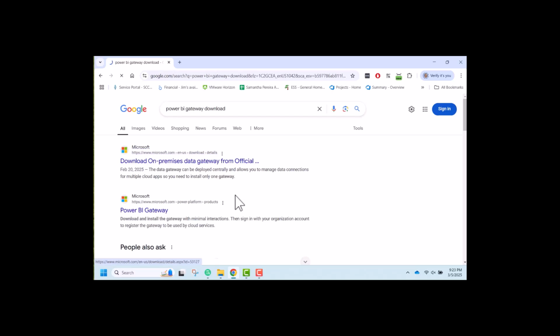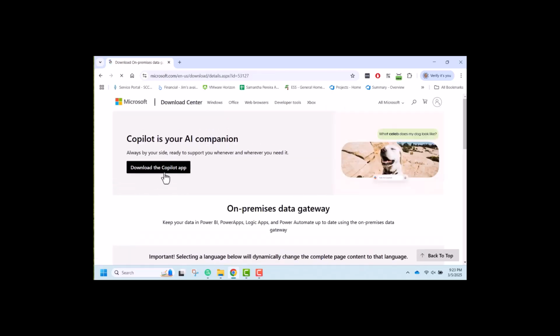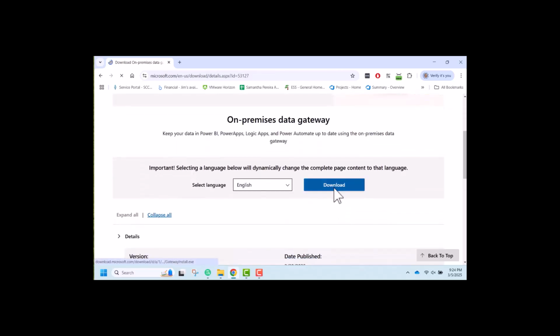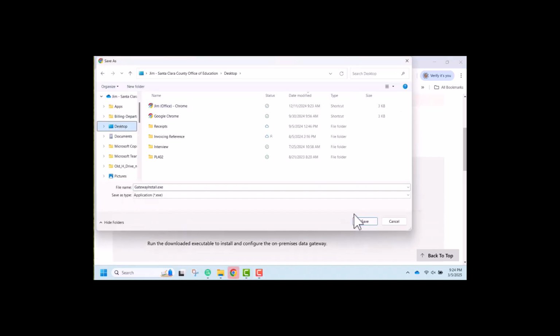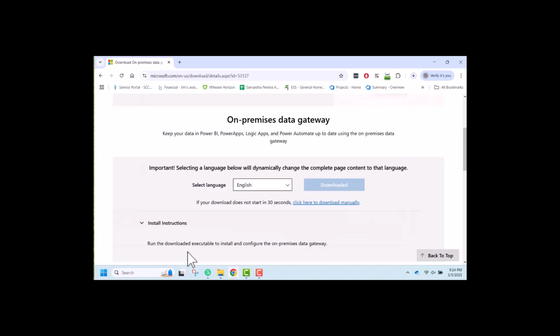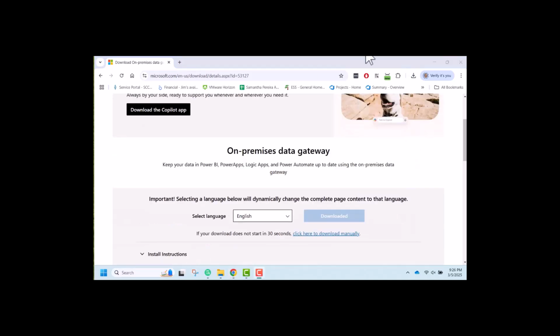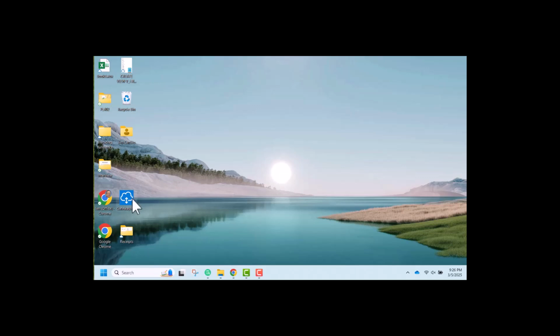So you just Google search Power BI Data Gateway and download it. It's really a simple thing. Stick it on your desktop, wherever you want to put it, doesn't matter. Double click on it to open it. Real basic installation.